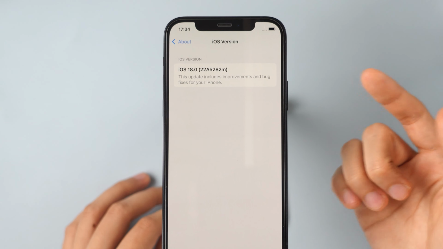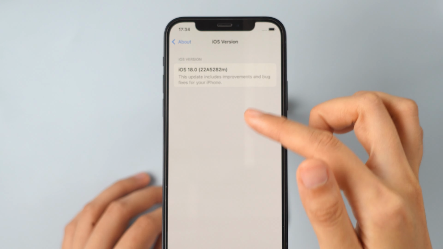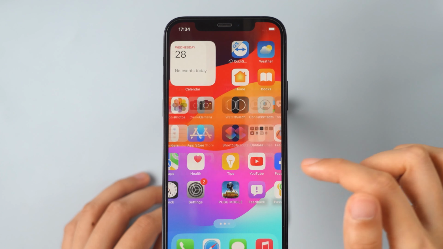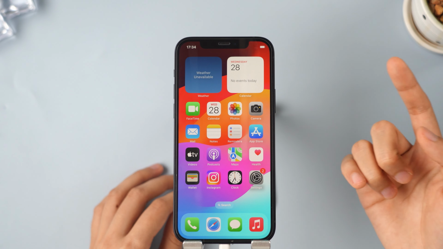iOS 18 has officially launched. I've already updated and there are so many amazing features. Are you eager to explore them too? In this video, I will show you how to download and install iOS 18 in a straightforward way.